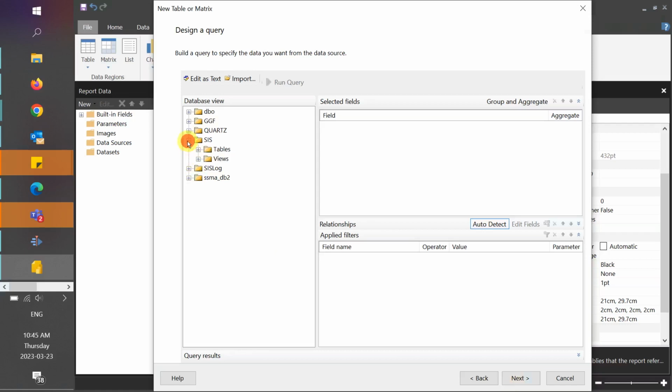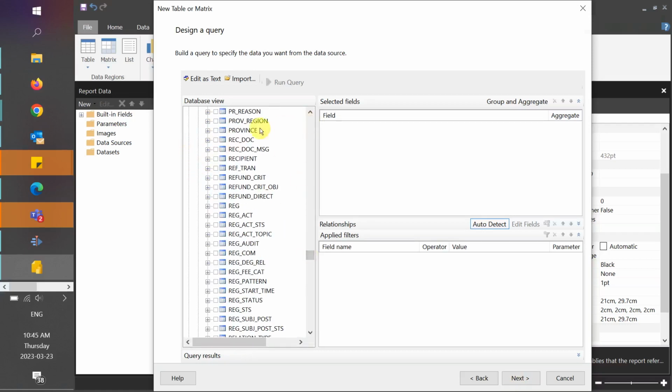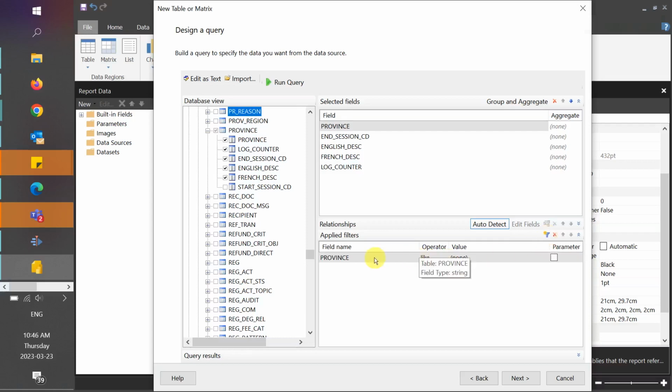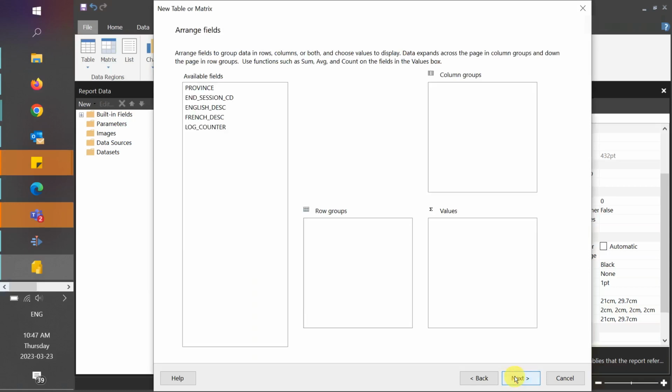Now, you can expand the tables and see the various fields within. On the right, you can see all the selected fields. You also have the option to apply filters. Once we have all of our fields, select Next.